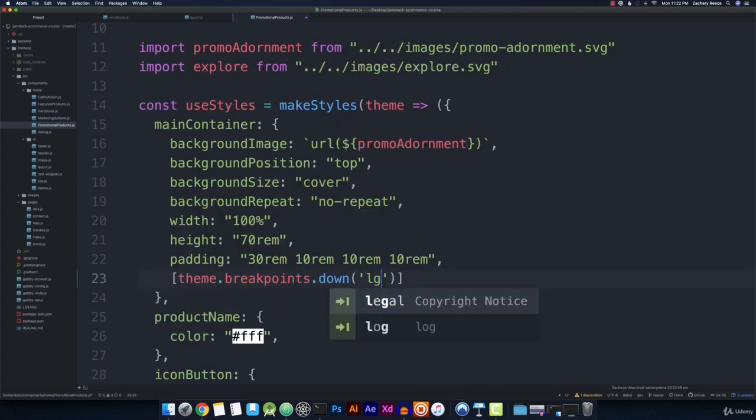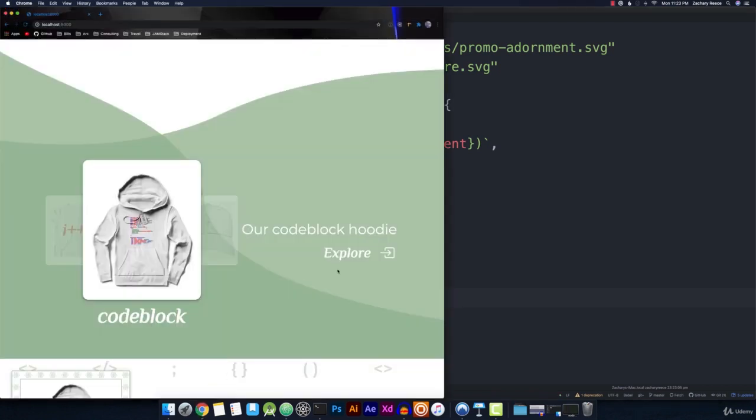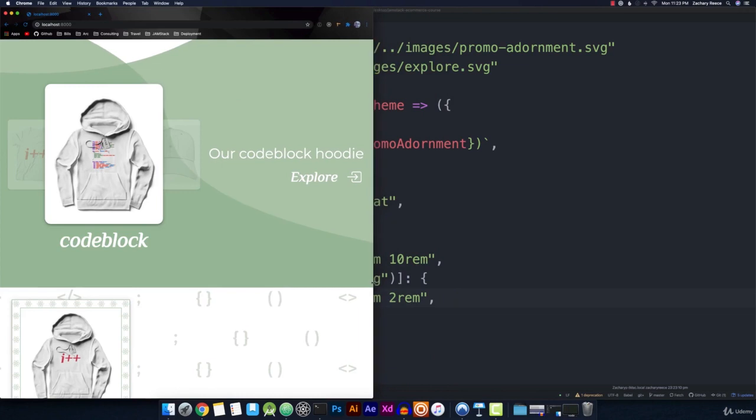theme.breakpoints.down for large, since we're still at the large breakpoint. And let's go ahead and set a padding of 20 rem, and then 2 rem, 2 rem, and 2 rem. So that'll reduce the top padding, and then reduce the padding on all the other sides as well. So if we go ahead and save that, flip back on over, see now that looks much more appropriate for the screen size.